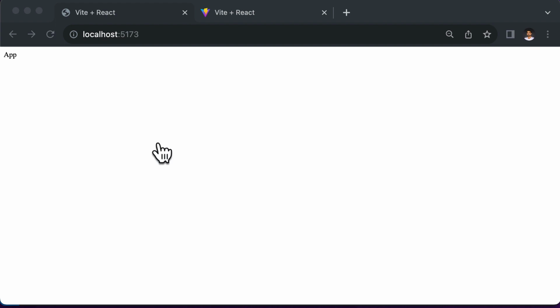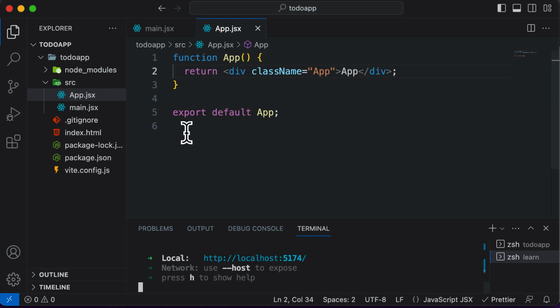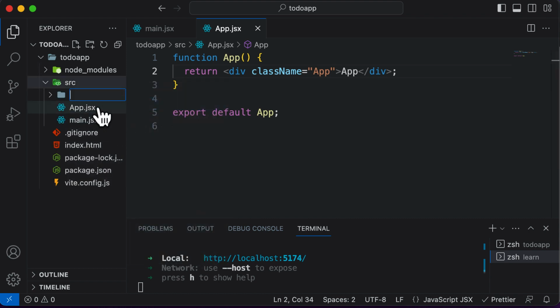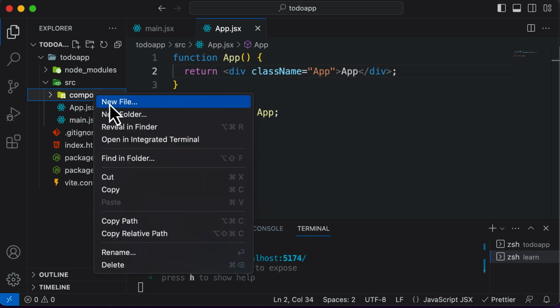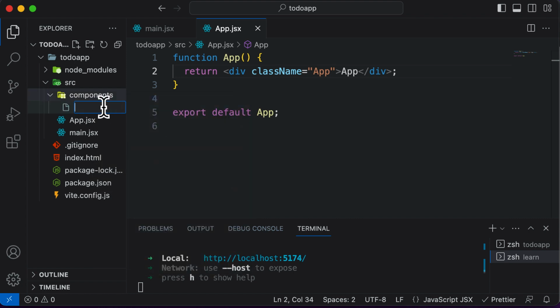So let's head back to the code here. And over here, I'll create a brand new component. And as we have to create a component here, let's create a component inside the components folder. So right up over here in the source folder, I'll create a new folder. Let's call this folder components. And in this, we will be creating our first component, which is going to be the to-do component. So I'll right click over there, create a new file and name this component as todo.jsx.